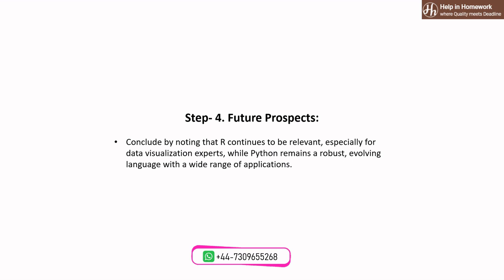Conclude by noting that R continues to be relevant, especially for data visualization experts, while Python remains a robust, evolving language with a wide range of applications.